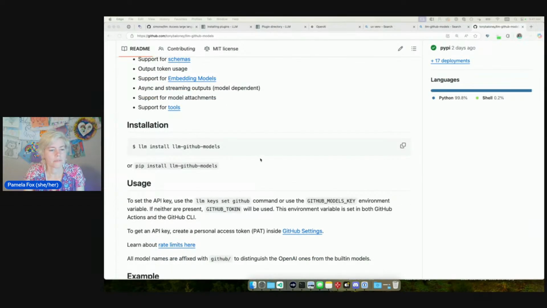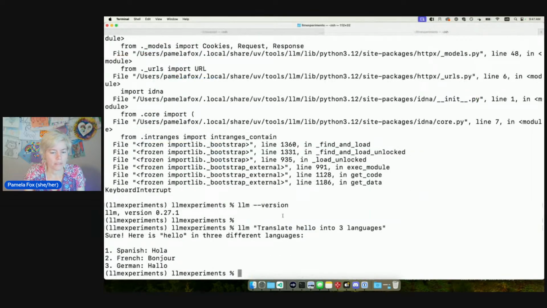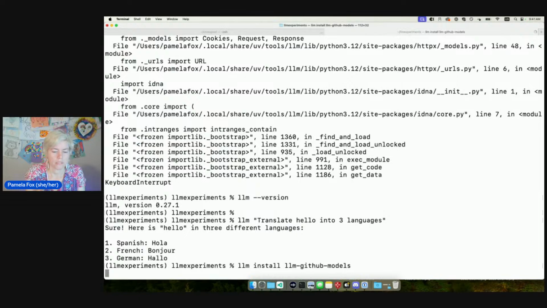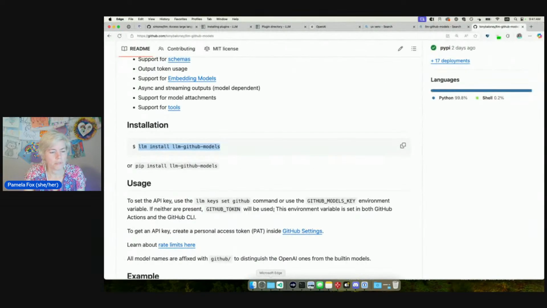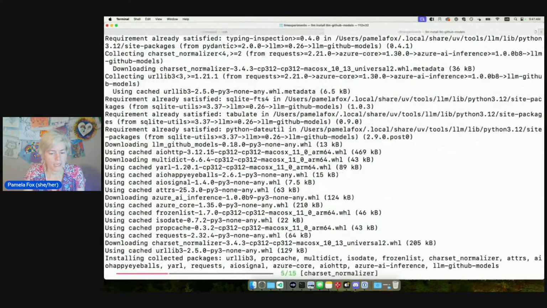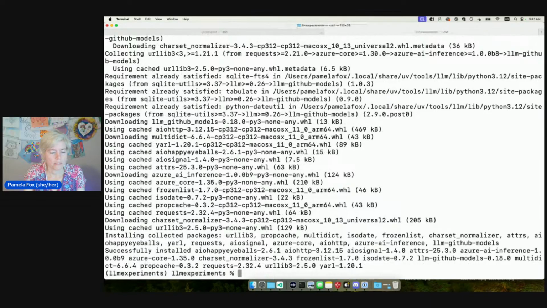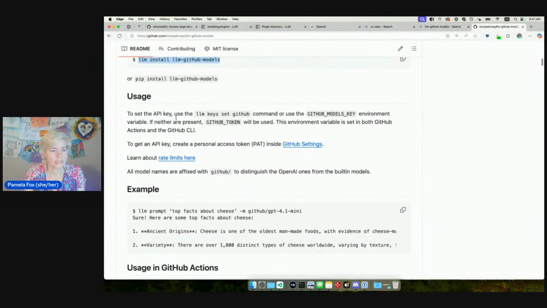Okay, oh, you can do LLM install GitHub Models. That's fun. Okay, let's do LLM install GitHub Models and see how that works. We do LLM install, and then we're going to set a key for that one as well. Okay, so that installed. And then to set the API keys, use llm keys set github, or use the GITHUB_MODELS_KEY environment variable. As a default, it'll fall back to use GITHUB_TOKEN, which is set in GitHub Actions, the GitHub CLI and GitHub Codespaces. So it's a nice default.